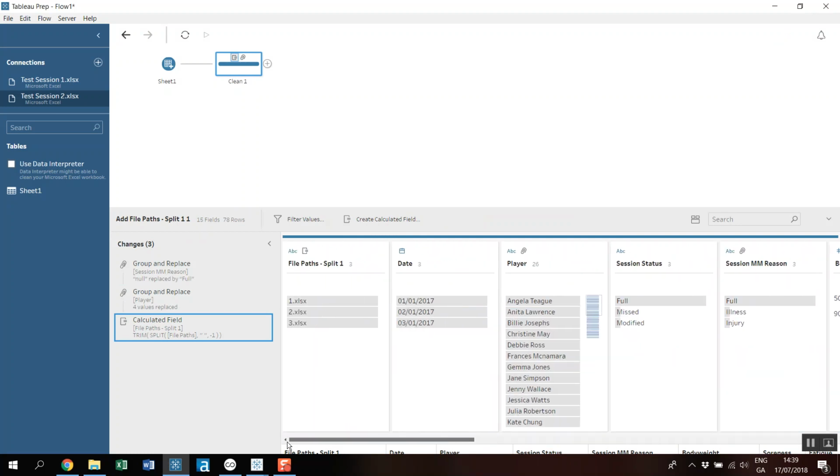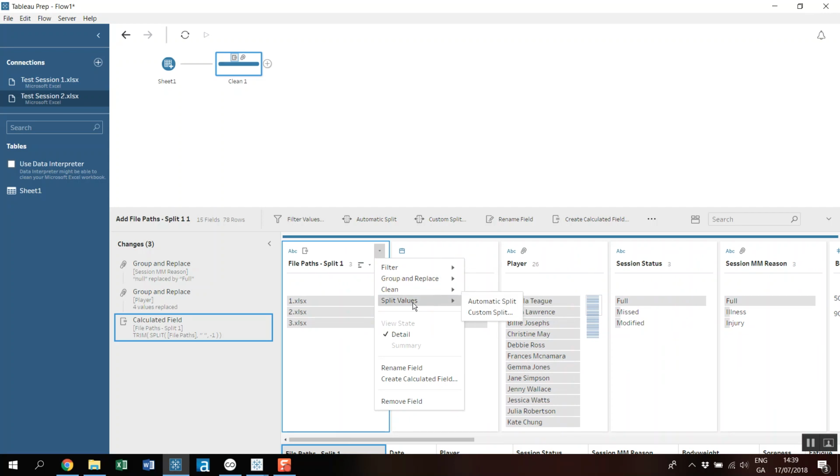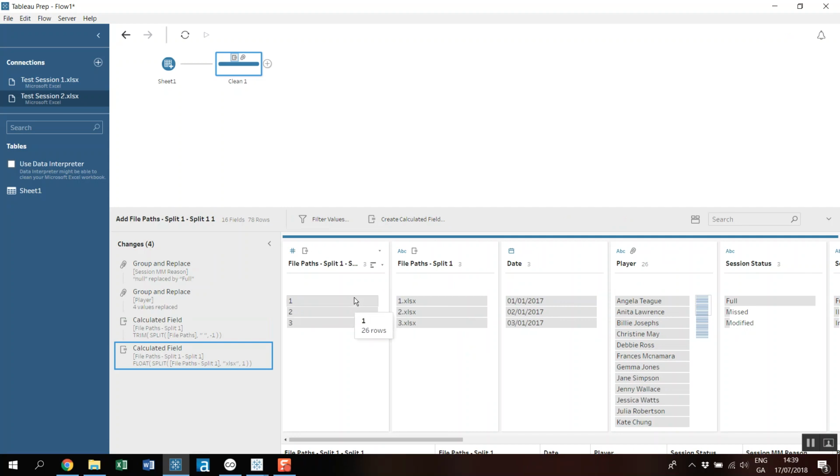And it has added it at the start. Okay, so you can see I got 1, 2, and 3, and we might do another split off that. Again, let's do an automatic. Yeah, and it's taken the first file.